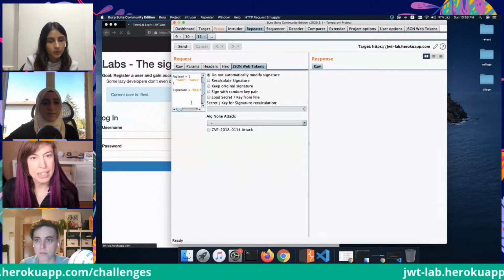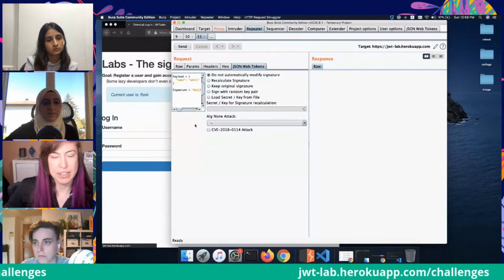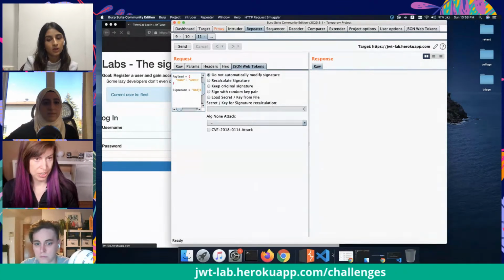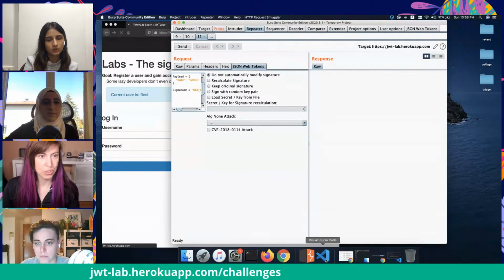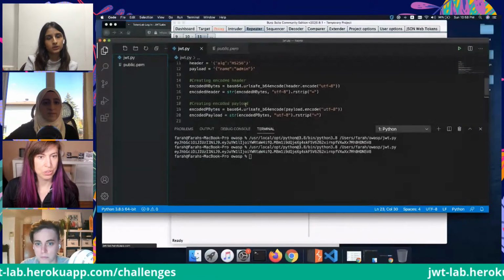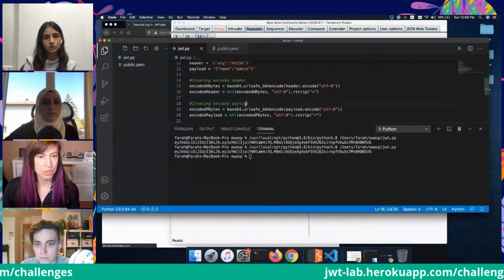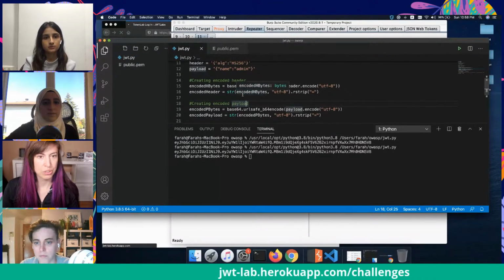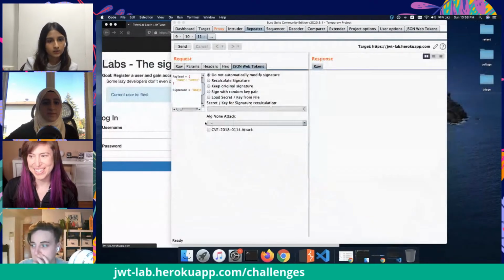What programming language are you using for the demo in VS Code? That's not the demo. This is just the code to generate my signature, but this is in Python. Cool, thank you.